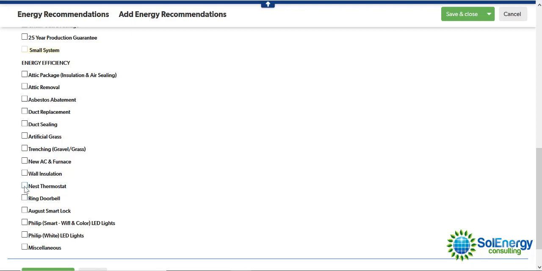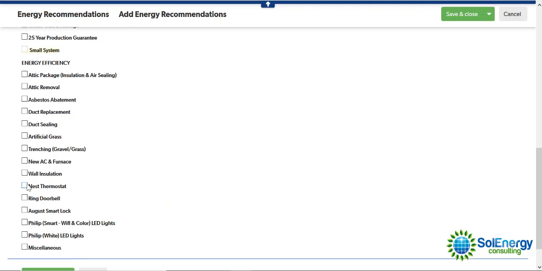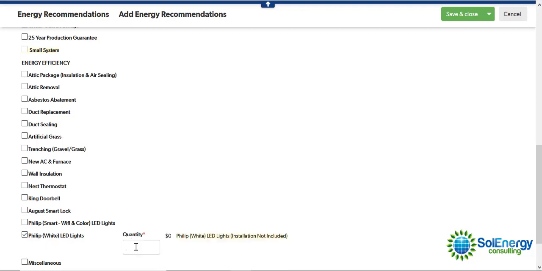Then also you see here the Nest thermostat, for instance, because that's what we're always talking about. One Nest thermostat, $400. We can also install it for that customer, so disregard the installation. We can do that. Ring doorbell, a smart lock for the front door, smart Wi-Fi, color changing LEDs, all the normal white LEDs. For instance, the customer says, hey, you know what, give me 20 of those LED bulbs, and I'm sure that they know how to install LED lights.